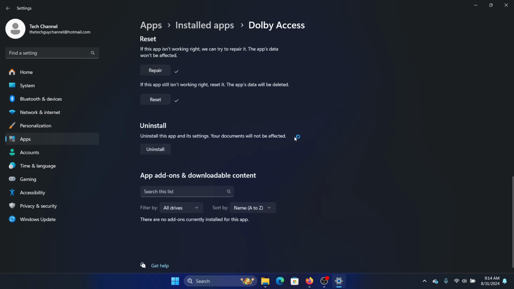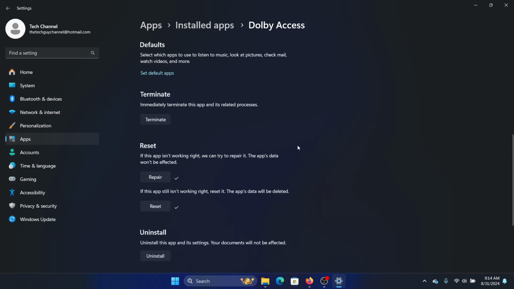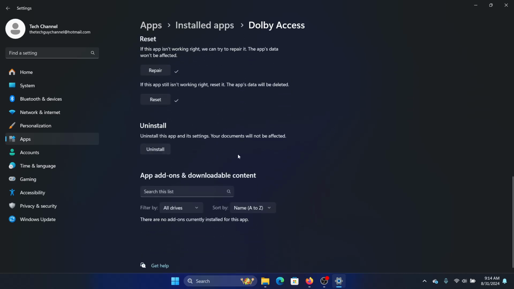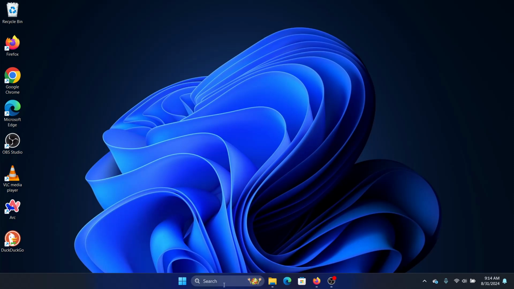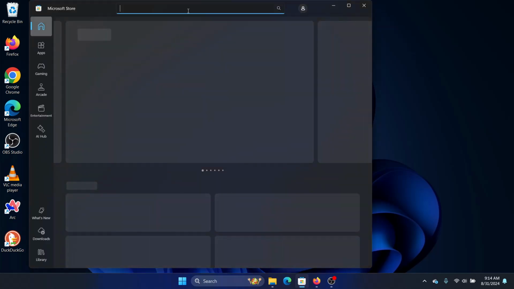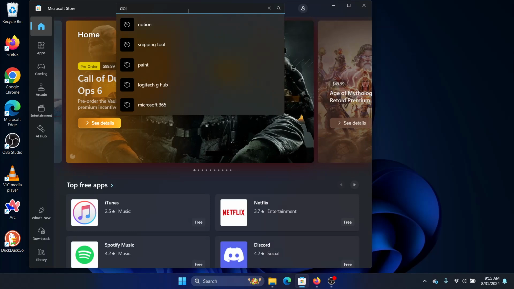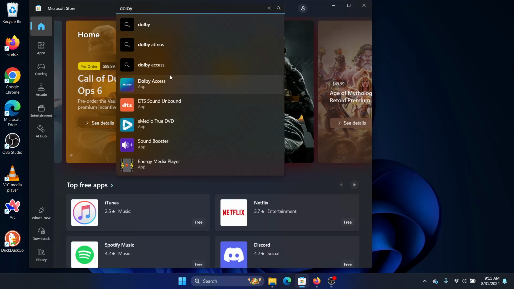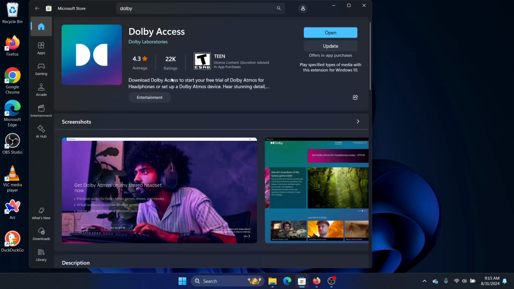After this, Dolby Atmos should start working on your computer. But if it doesn't, then the only option is to uninstall and install it again. So we will click on uninstall and then we will look on Windows stores for Dolby Access, and we will click on get, and it should install by itself.